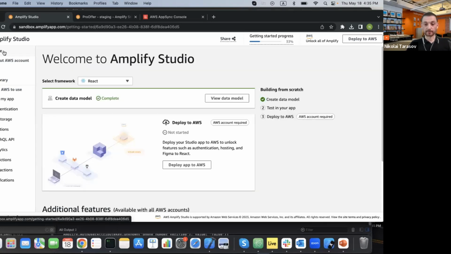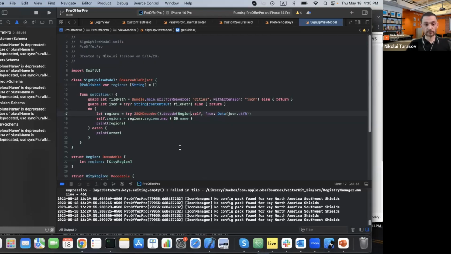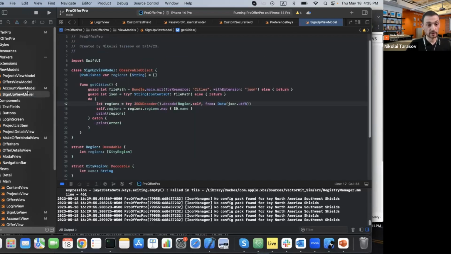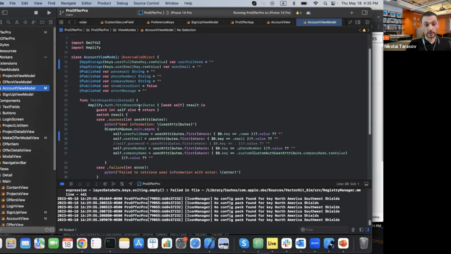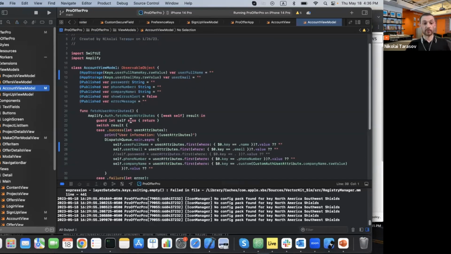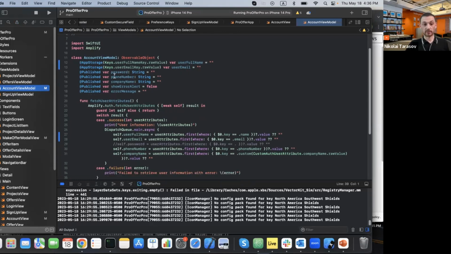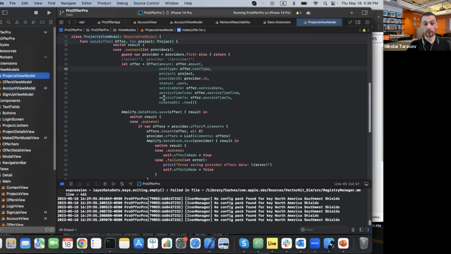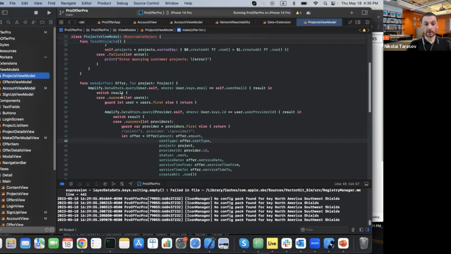And yeah, about the project, let me show you. So this is sign up. This is how, for example, fetching of user attributes works. Just import Amplify. I used amplify.auth.fetchUserAttributes. You fetch it, and you set it to published variables or app storage, depending on your need, or the project view model. Making an offer is more complicated.